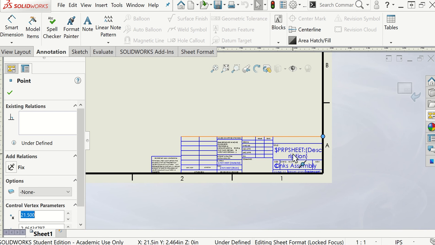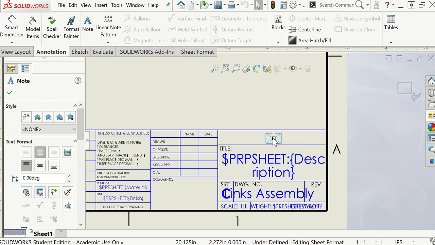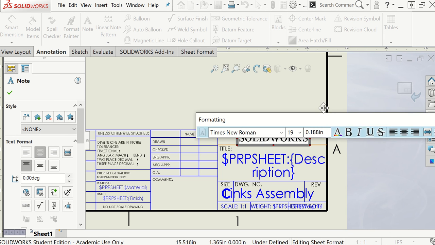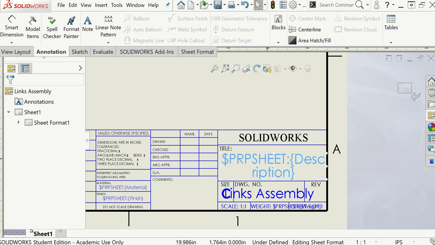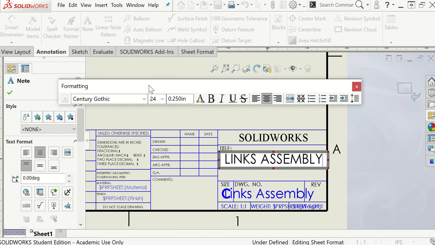Before we do that though, we are going to change this information or add information. So just click in this area and then double click there. And this is going to be SolidWorks. You can also edit the size and everything with this formatting editor. I'm going to double click there, and the title, I want it to be links assembly. And then we'll leave C automatic. We'll leave scale automatic. The scale will change depending on the scale of our views.